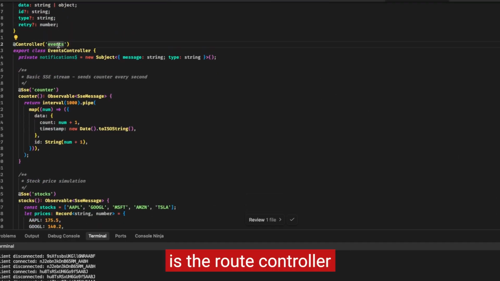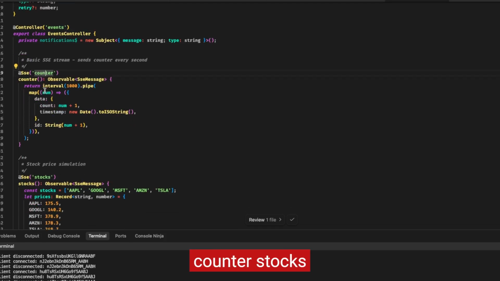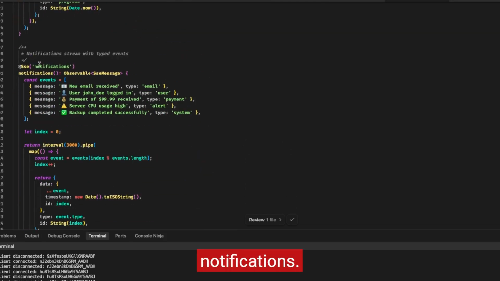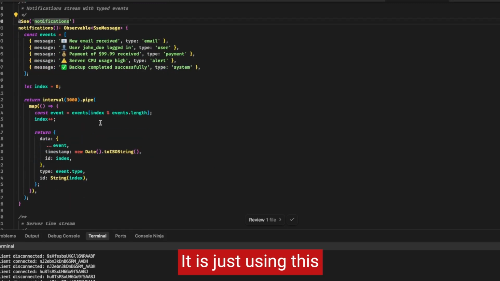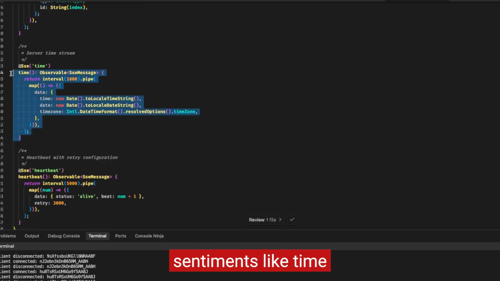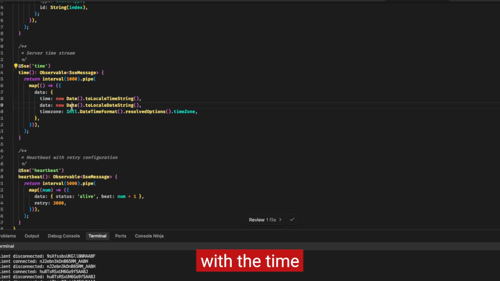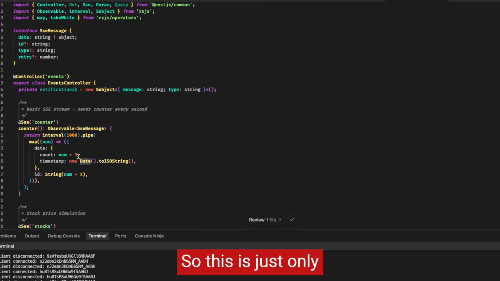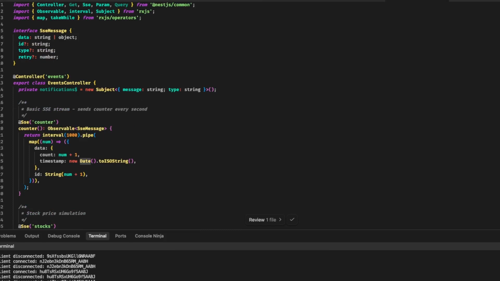Events is the root controller route. In that we have counter, stocks, progress, notifications. It is just using the observable operator interval, and every 3 seconds it is just emitting this data. Okay, these are server sent events. Like time, it is sending you the time with the time zone information, heartbeat, health check. All these endpoints are there. So this is just a single controller, and it is taking care of all those things.